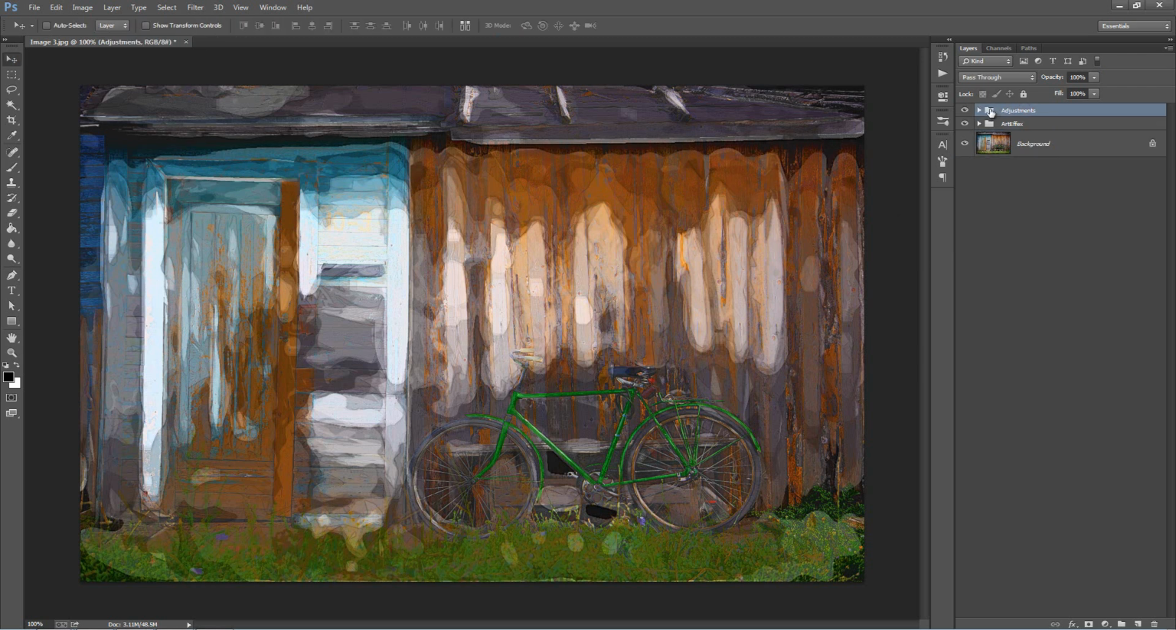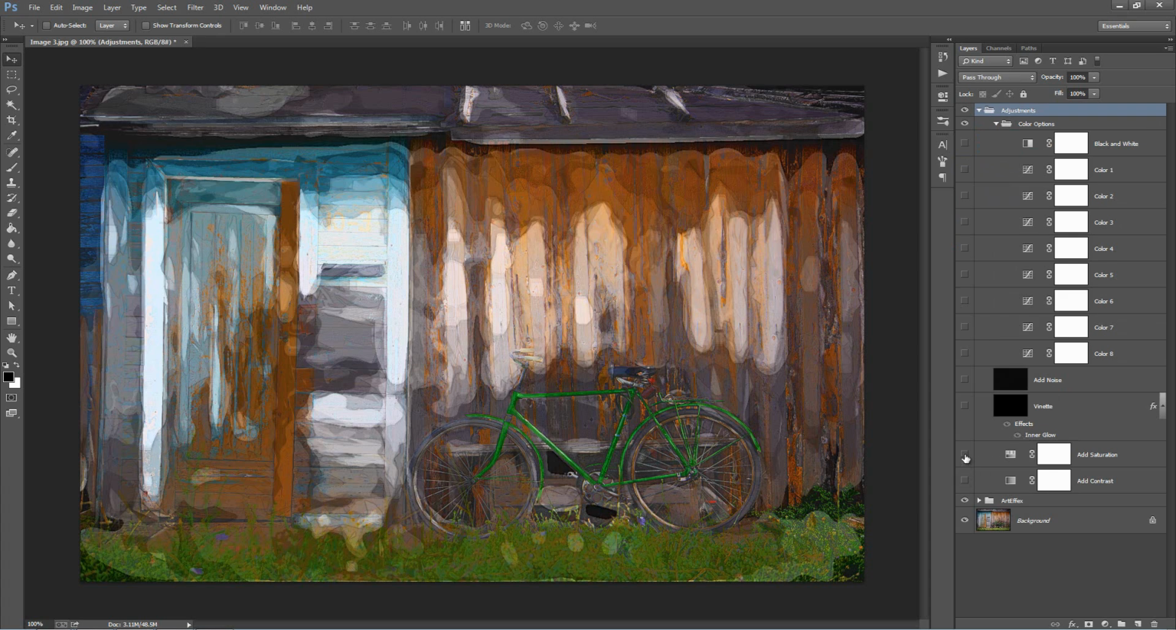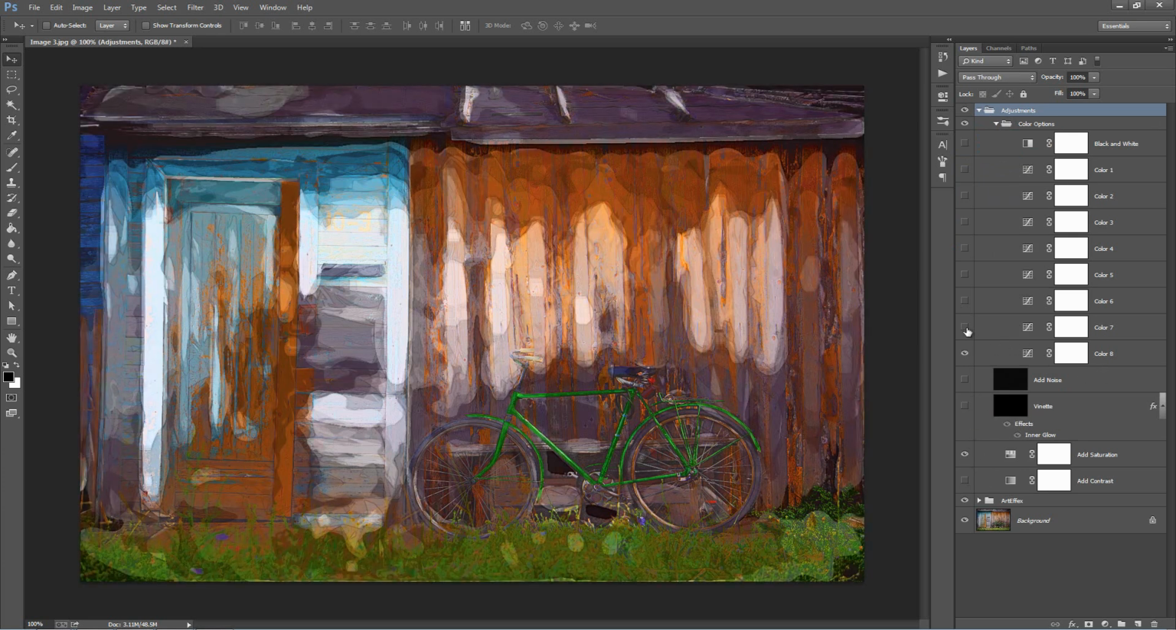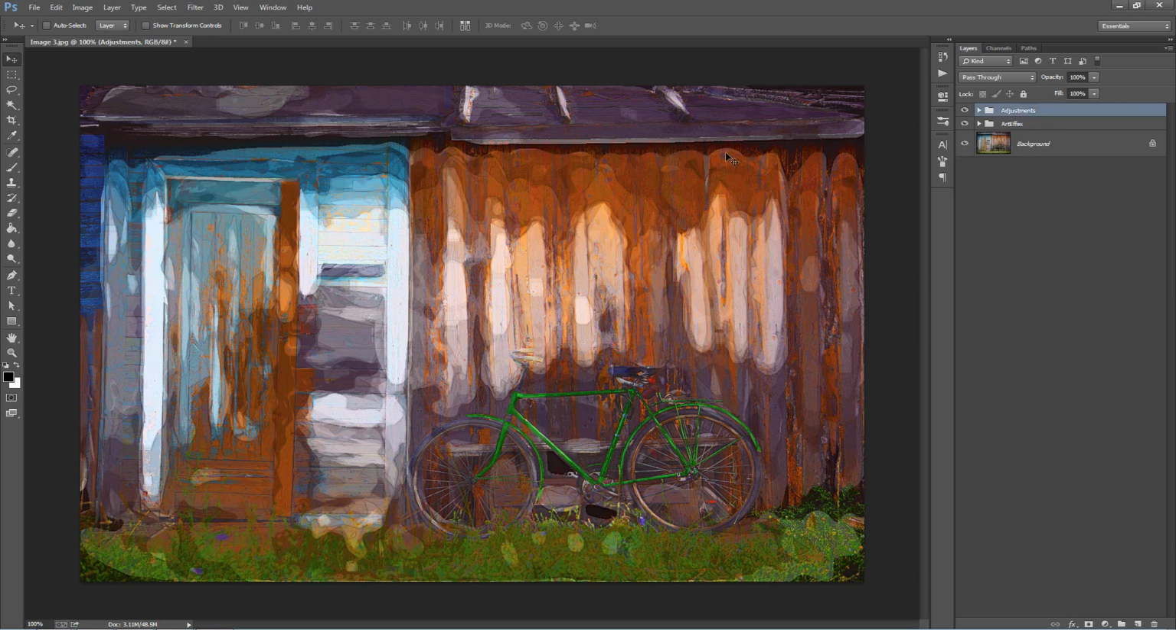Alrighty, so let's go into our adjustments folder and take a look at adding a bit more saturation, more contrast, no. Let's add some color. Color number 8 is fine. So I'm happy with that. To compare this against the original, I might just flatten these two folders. If I click on adjustments and shift select the artifacts folder, Control E to merge the folders, and if I turn the visibility off for this layer, you can compare that against the original.